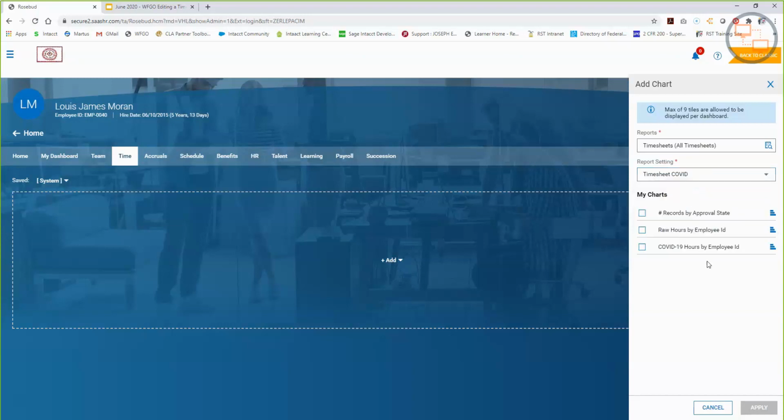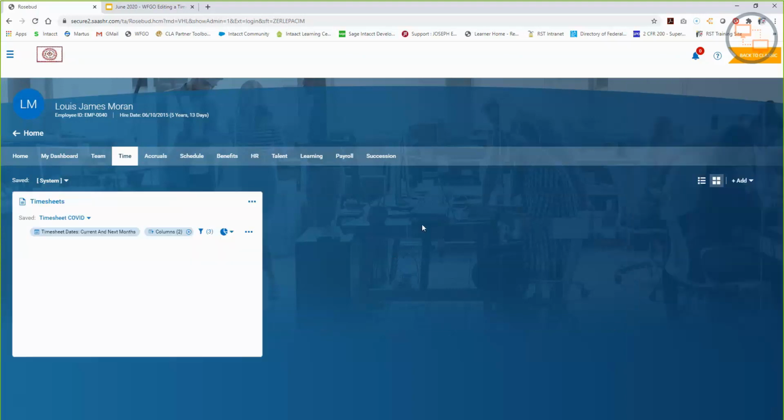Here's the different views. So I had saved that report as a timesheet COVID name, if you recall. And I've got the COVID-19 hours by employee ID, and I can apply. And now we would have a chart in our dashboard. And you can do that for any type of hours, whatever it is that you would want to see through a timesheet. You can add like an attendance board. And that's through that, all these different things.